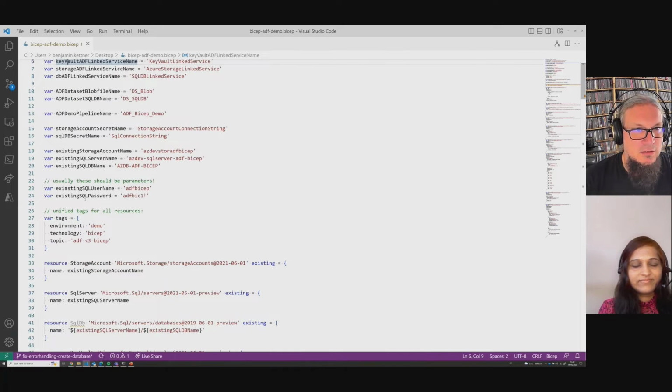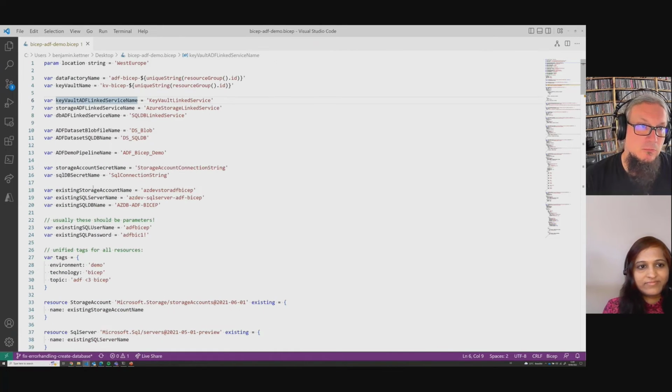And then you can have resources. So let's go through this template step by step, through the first few things that you just saw in the Data Factory UI and what that looks like in Bicep.